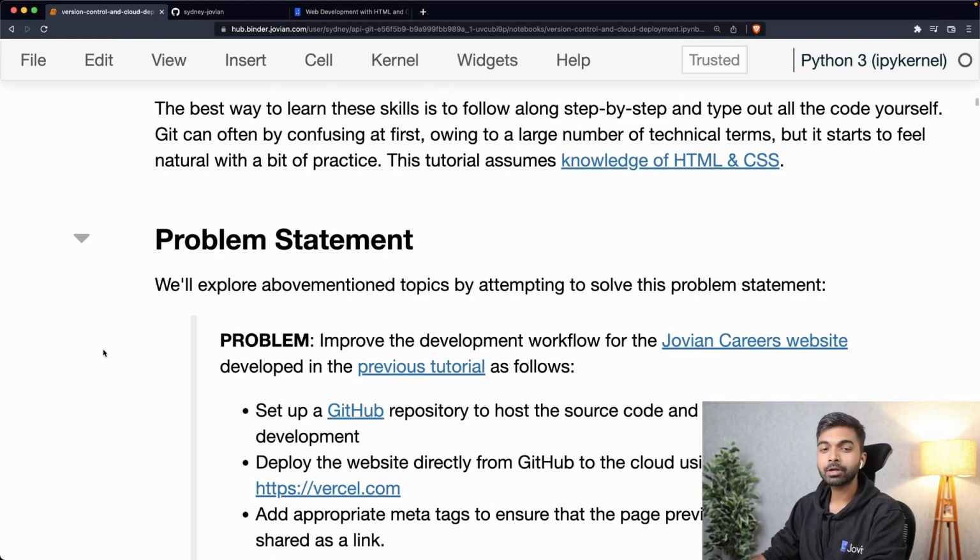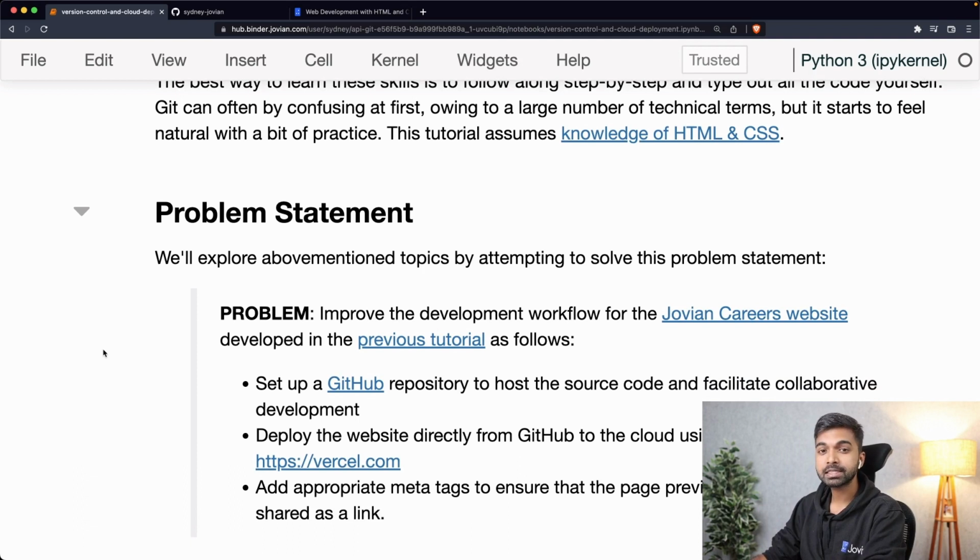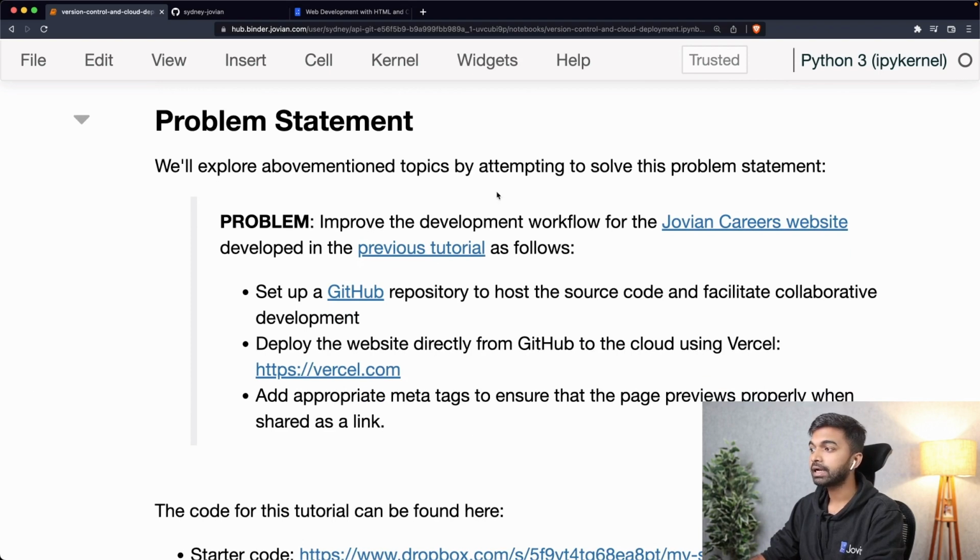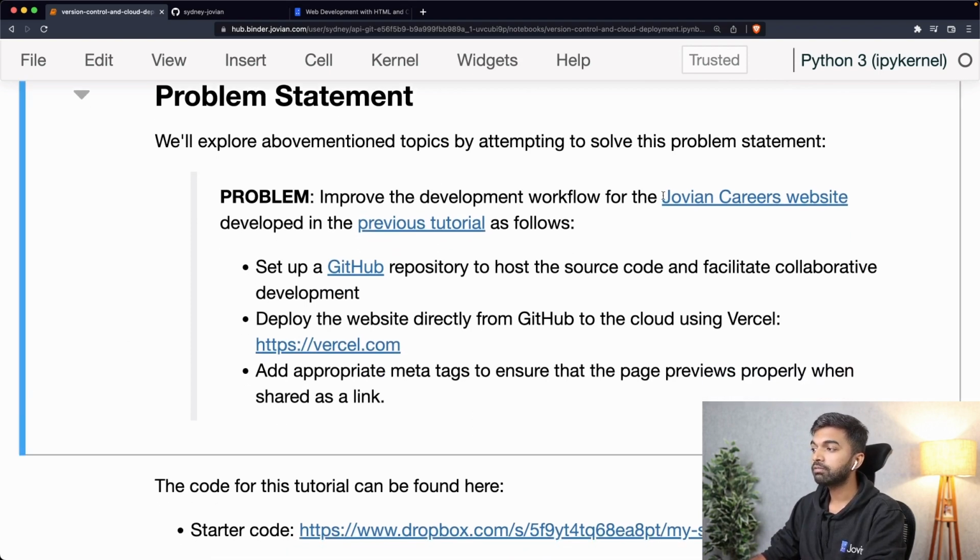Now, of course, this tutorial assumes some prior knowledge of HTML and CSS. So if you haven't completed the previous lessons, please go ahead and complete them first. So we will explore these topics by attempting to work on a specific problem statement. We want to improve the development workflow for the Jovian Careers website.